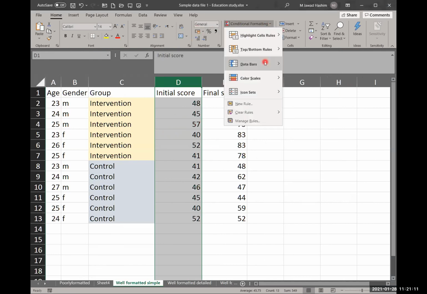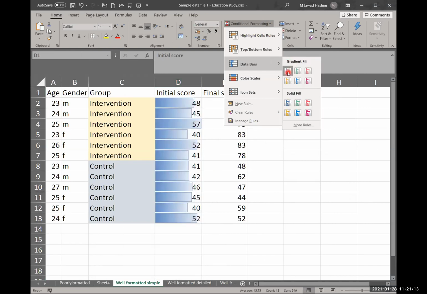You can also have data bars in different colors, for example, blue, green, and it gives you a visual picture of the values in each cell. So it's a nice way to look at your data right inside Excel without having to generate a chart. It can be solid or what's called a gradient shaded fill.